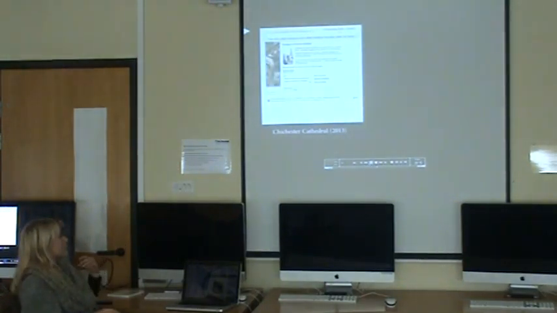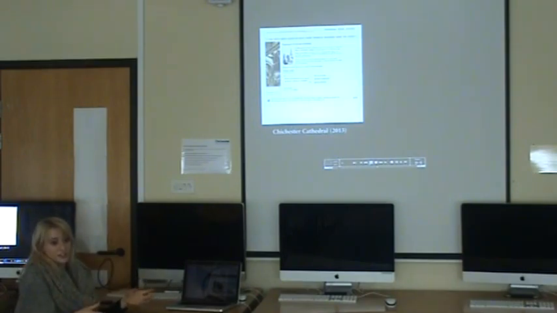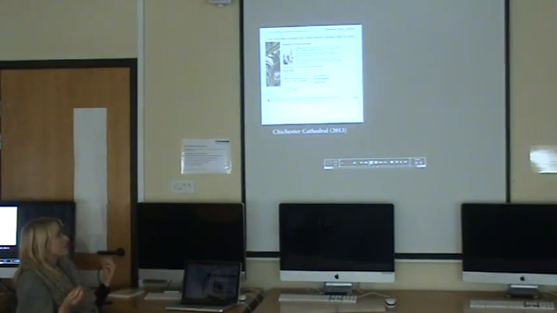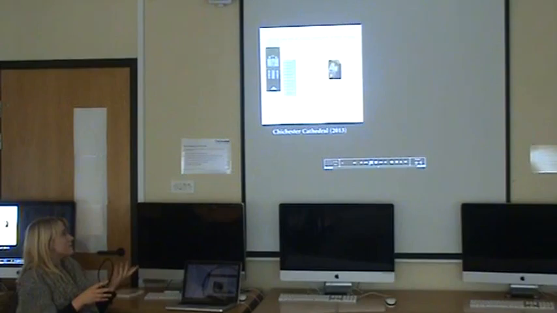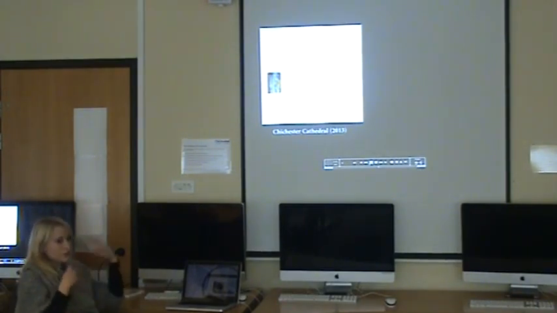First, I looked at the Chichester Cathedral website, because in order to keep with their visual aesthetics, I figured that would be the best place to look. It's very clean, it uses very golden colours with just a touch of red writing pretty much throughout the whole site.